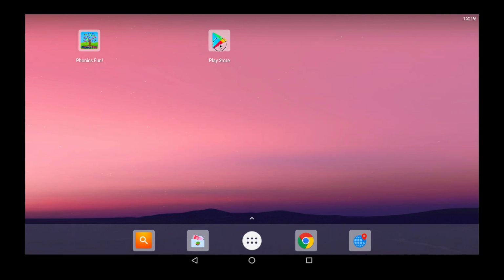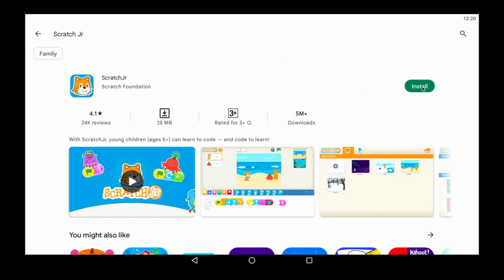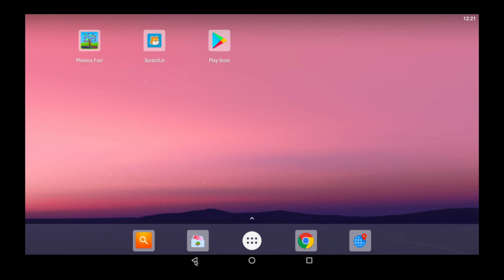Tap on Play Store and open it. Search for Scratch Junior. So Scratch and then JR for Junior. And install it. Once it is installed, you can open it directly from Play Store, or at a later time, you can open it up from your home screen of your tablet.